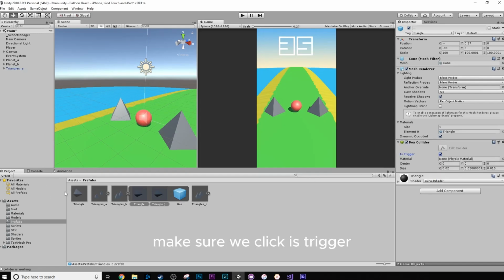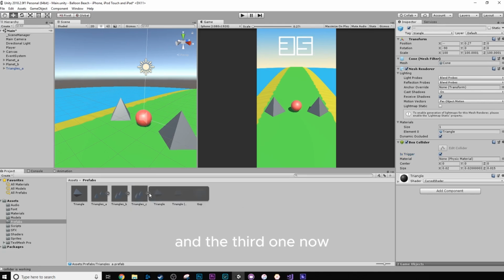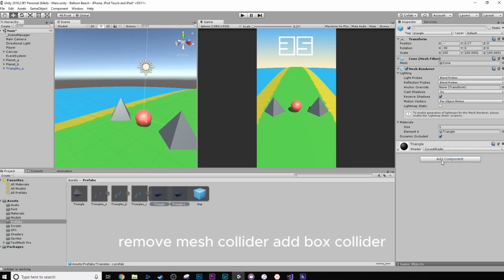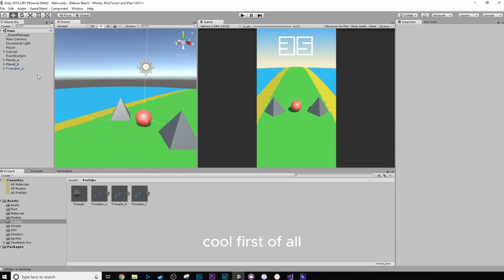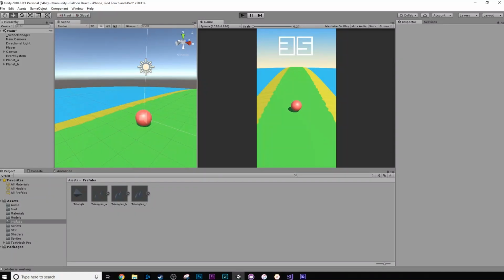And make sure we click is trigger. That's the other thing that we need to do. And the third one now. Remove mesh collider, add box collider. Tick is trigger. Cool. First of all, let's remove the triangles.